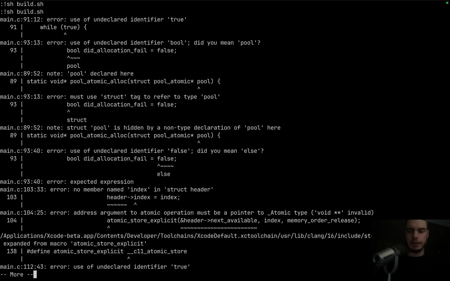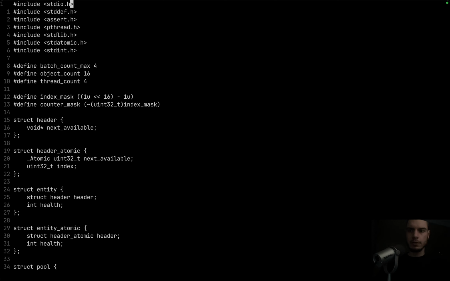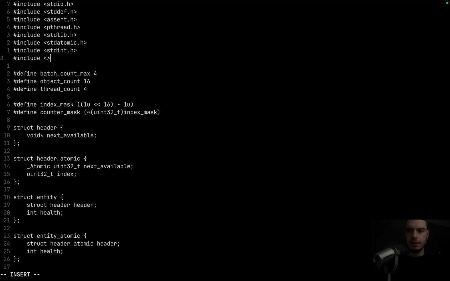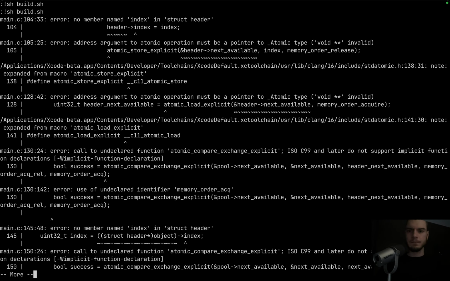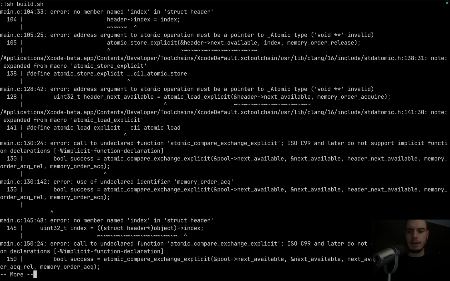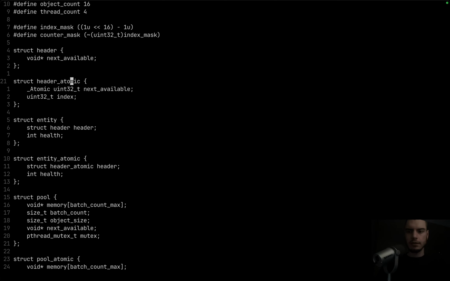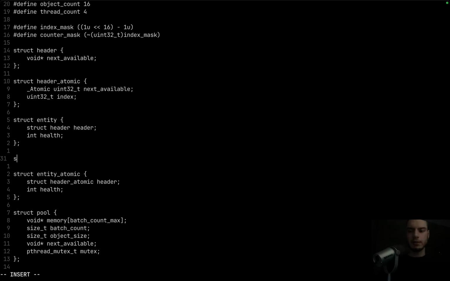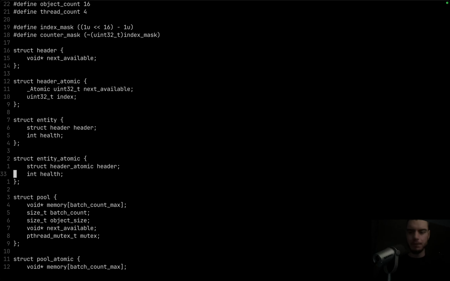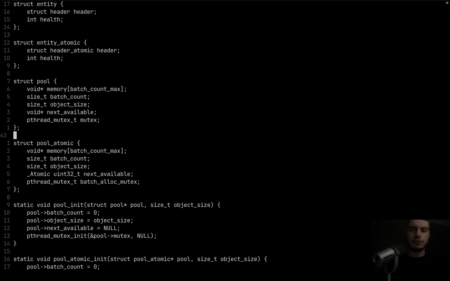Use of undeclared identifier true. Yes, we do need to include standard bool. No member named index in struct header. That is correct because we have invented the atomic version of this header and we aren't actually using it. Oh, okay. That also means that we need to invent... Okay, we actually already have an atomic version of our entity that has the atomic version of the header.